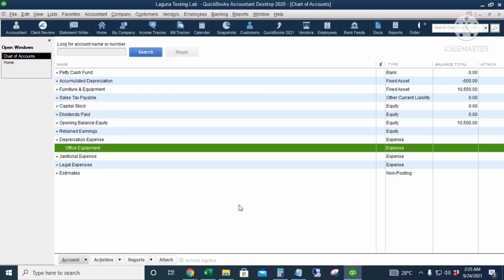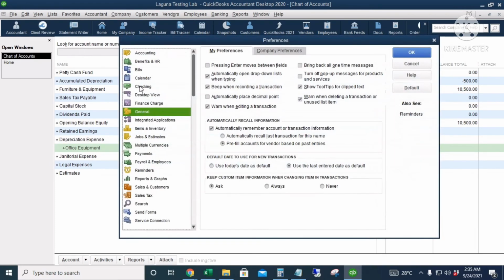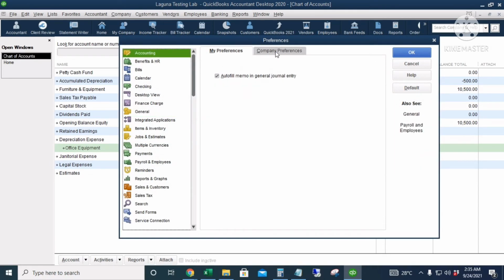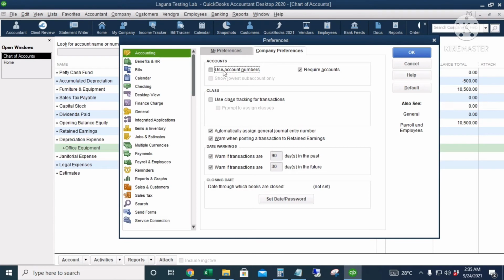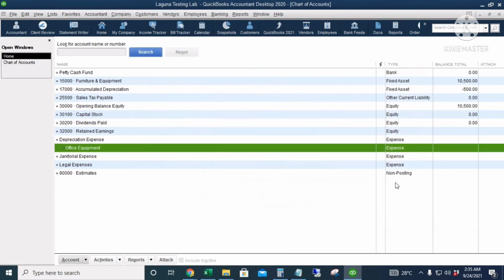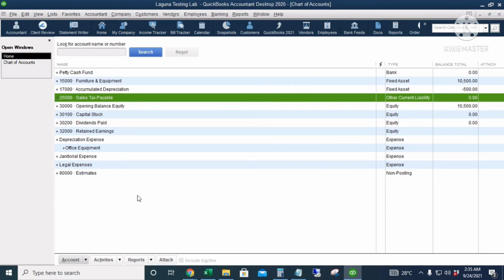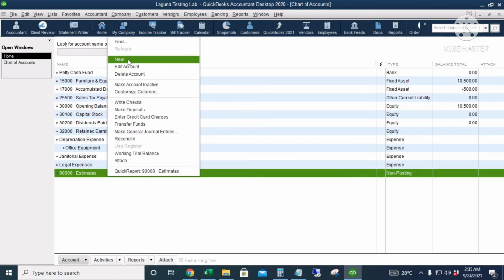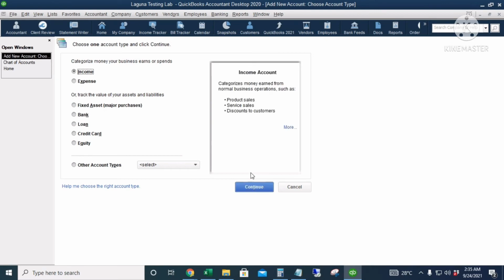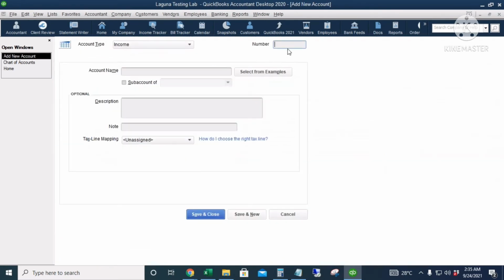If you would like to activate the account numbers, just click Edit, Preferences, Accounting, Company Preferences, and then Use Account Numbers. Click OK. Okay, so there. Every time that you're going to add a new account, when you right click to add a new account, income, it will now ask you for the account number. So that's the account number.